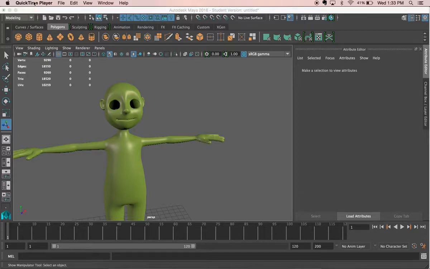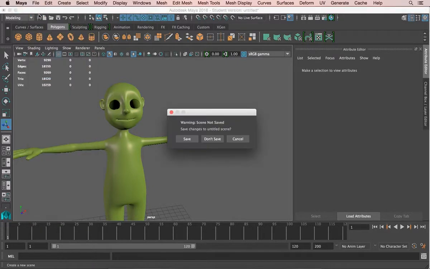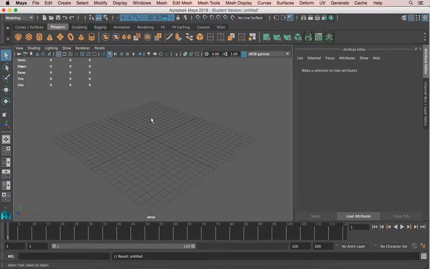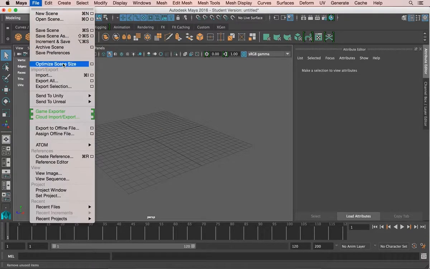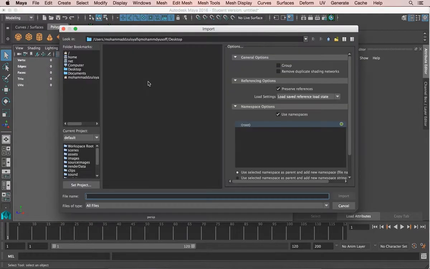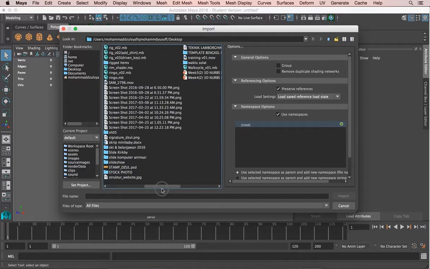Okay, so I will simply create a new scene so I can start from scratch. Okay, don't save it yet. I will import back the character from before. It's Ringo.